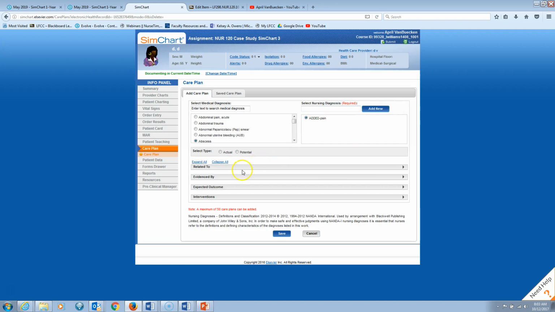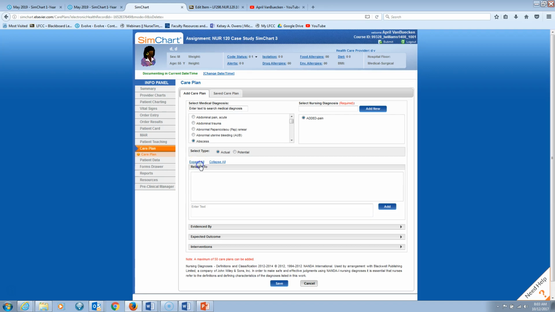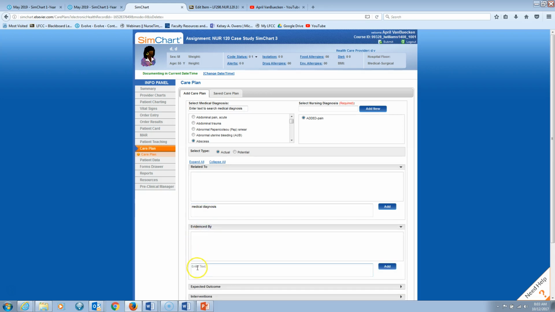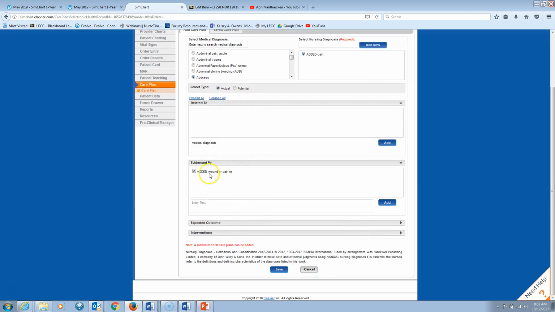Mine's going to be pain. It's going to be an actual nursing diagnosis. And you go through, and they're related to is why, related to medical diagnosis, as evidenced by. Remember, this section is what you see, as evidenced by wound, or pain, or just keep adding the as evidenced by. I'm making stuff up too. So you're going to add as much as you need to. If you need to add anything else, you see how it just continues to list them.